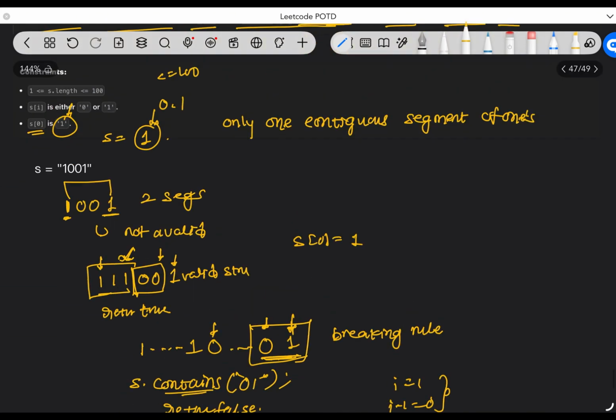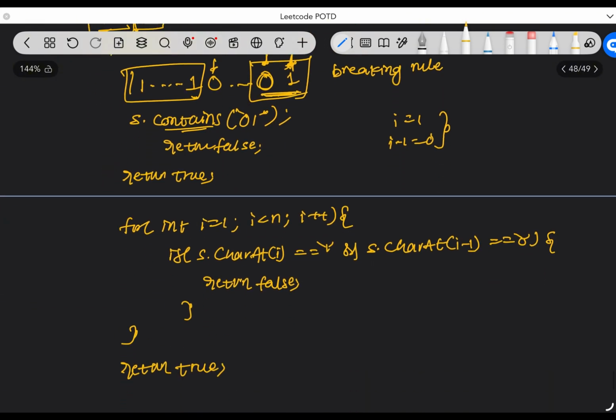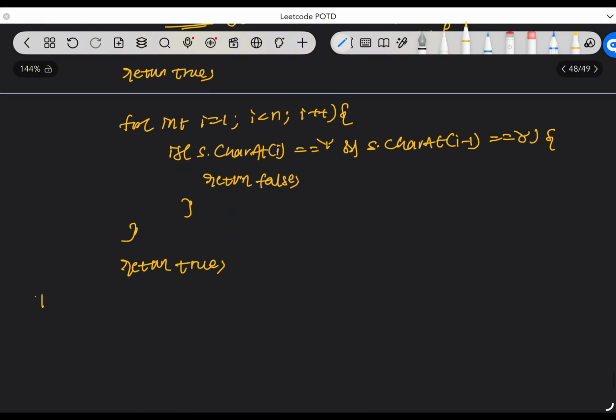So simply, we need to check for a pattern where we encounter a 1 after seeing a 0, because s[0] is always 1. If you want only one segment, then all the ones should come at the start only. Now let's see the time complexity. We are iterating the string only one time, so it would be O(n), and the space complexity is O(1), since we are not using any extra space.